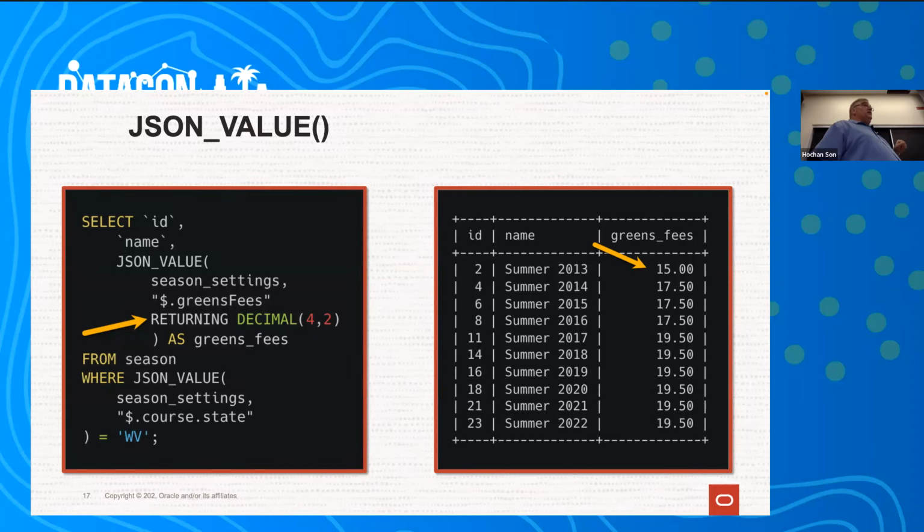The other good thing about JSON_VALUE is you can actually cast it to a different data type. Unfortunately, the syntax is not cast, it's RETURNING. So in this particular case, we're using JSON_VALUE to say, get me the greens fees property of the season settings, but I want you to cast it as a decimal with 2 decimal places. And you'll see where the yellow arrow shows, that's how the number actually shows up in the query.